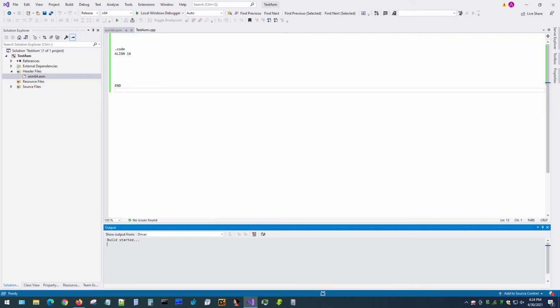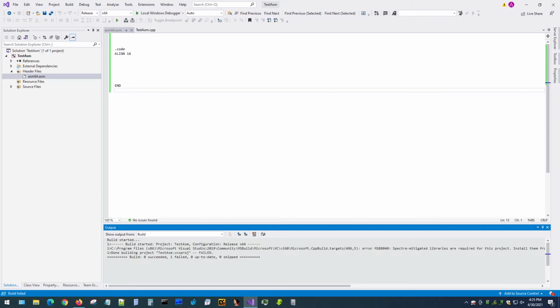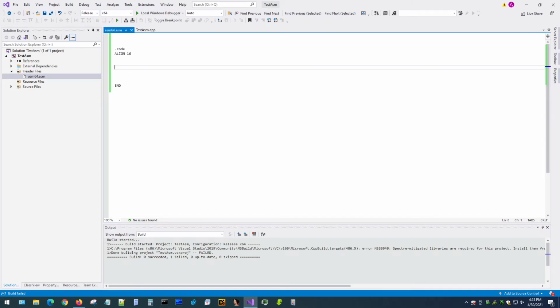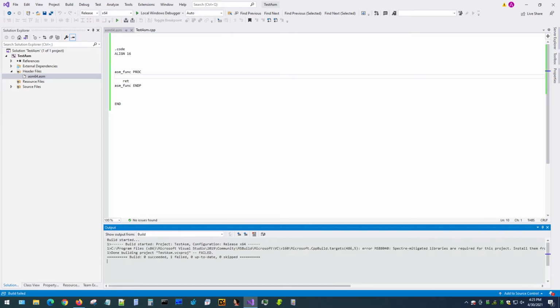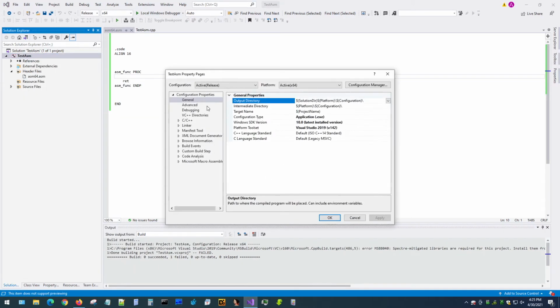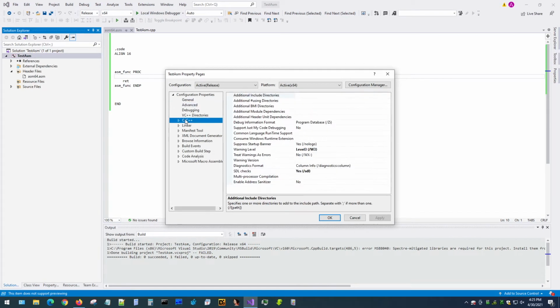Right now, if we build it, nothing will happen, so we need to create a function. Let's just call it asm function. This is the way you create it. Then to end it, you use the same name and put endp. And like any function, it needs to return. So this will be our minimum function. And there's a Spectre mitigation, so I'm going to disable it. I think it's in the C++ settings.